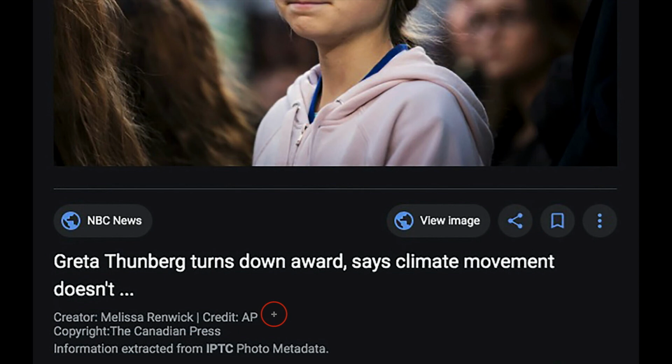Here in this particular case, we can see that this picture was distributed by the Associated Press, came from an NBC News page. NBC News is a member of the AP. The copyright holder of the picture is the Canadian Press. AP got the picture from CP through a content sharing arrangement.